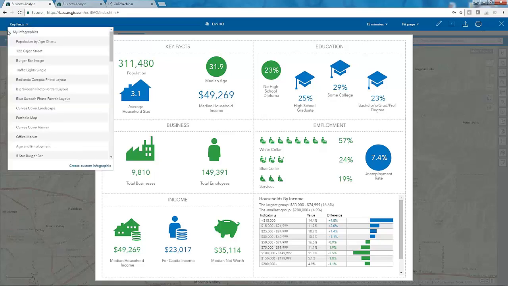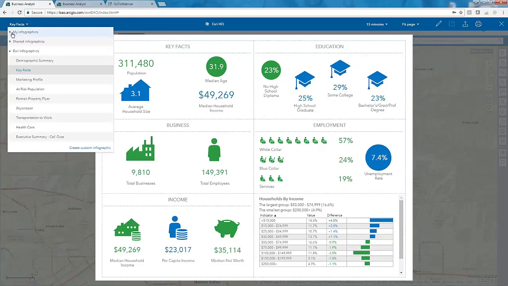And as I said, Esri has curated many different infographics for the US. And internationally, using our standard data, we provide a summary demographic infographic for everybody. So I can jump between these different infographics. But what I want to do is I want to customize this. This is a great start, but it might not necessarily provide all the information that I want.